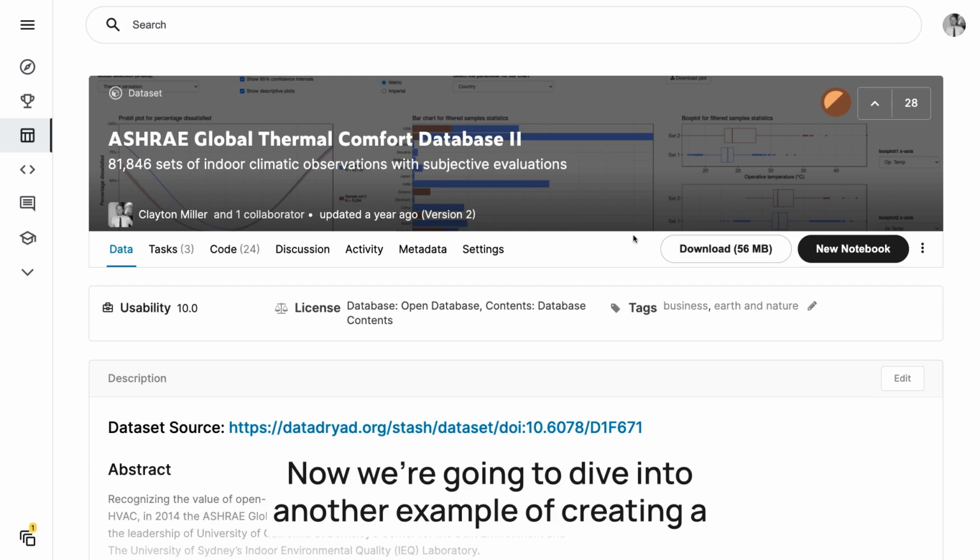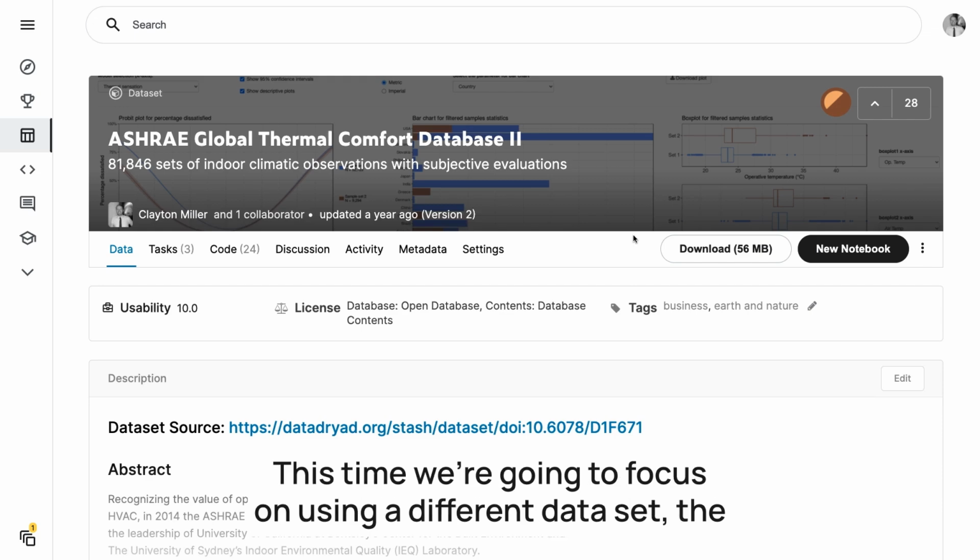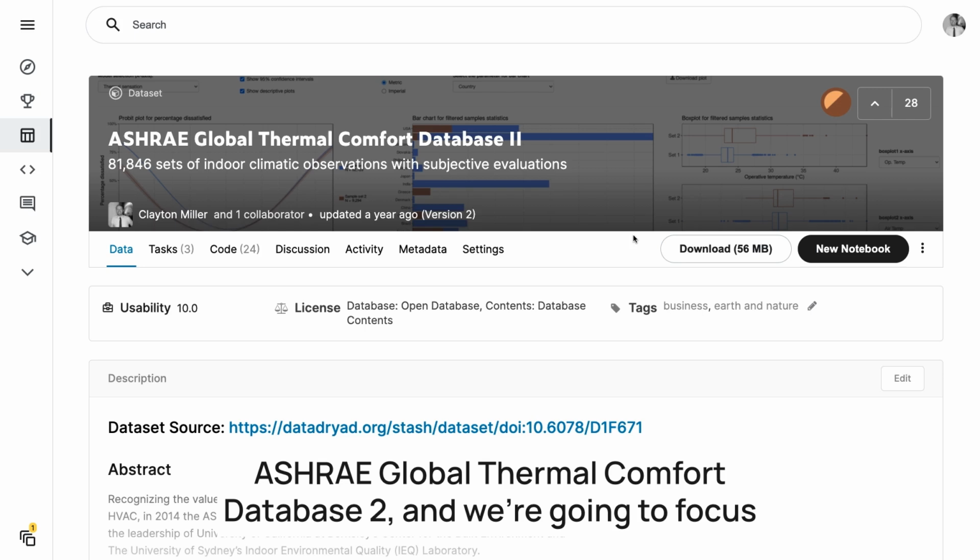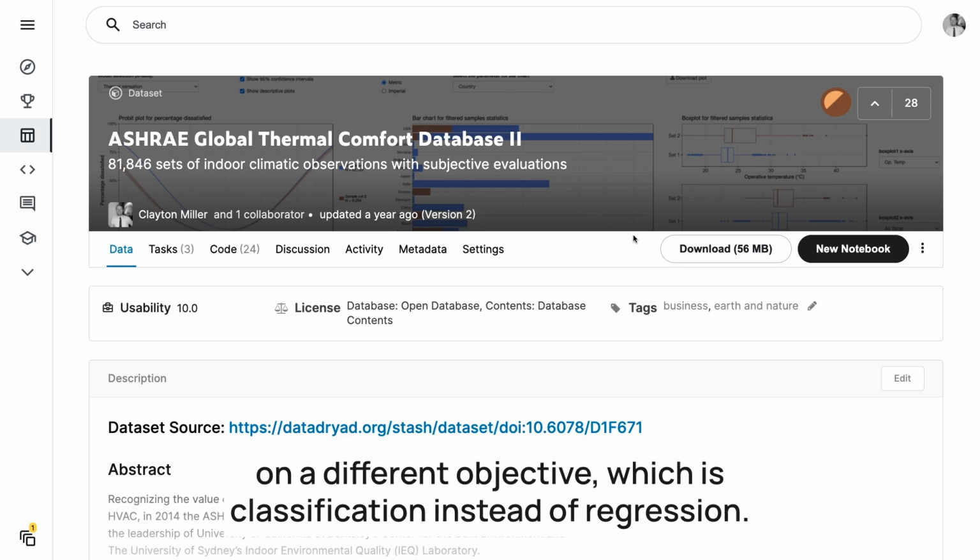Now we're going to dive into another example of creating a simple machine learning model. This time we're going to focus on using a different data set, the ASHRAE Global Thermal Comfort Database 2. And we're going to focus on a different objective, which is classification instead of regression.